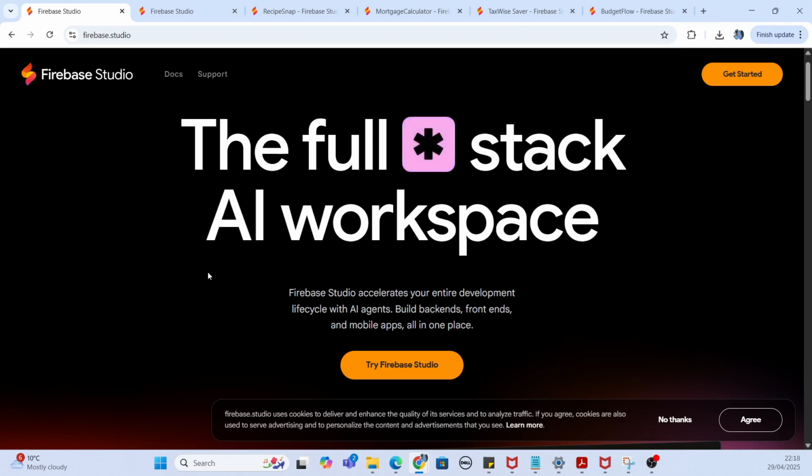So yes, you can not only create or edit your software applications in Firebase Studio, you can also create fully enabled AI applications in this studio as well. It gives you the option to use AI agents to create applications, to edit applications, do everything you want to do with it without writing a single piece of code, by just prompting it.